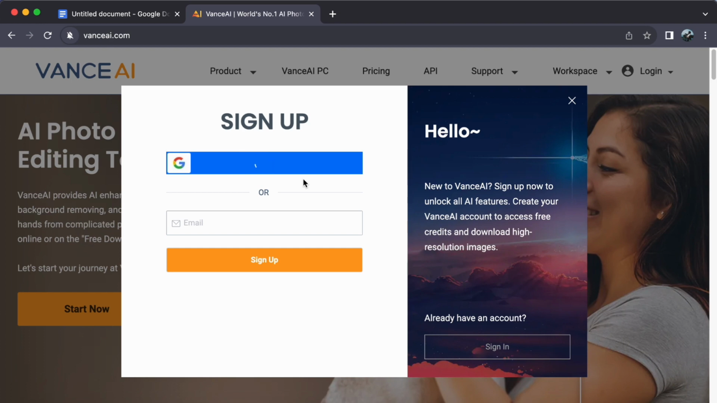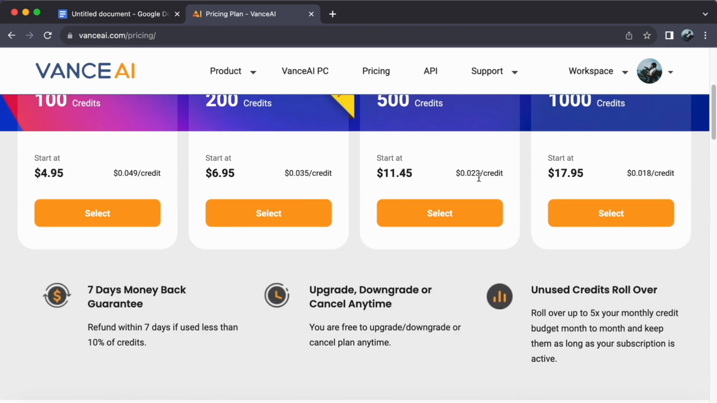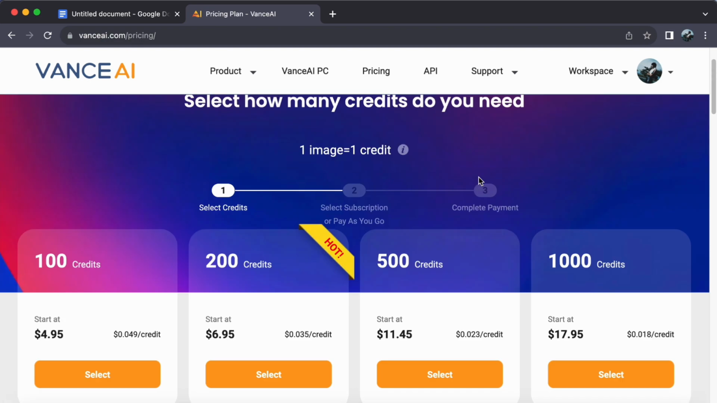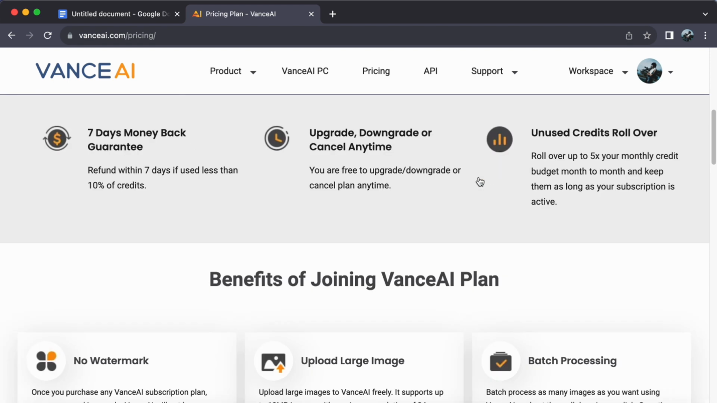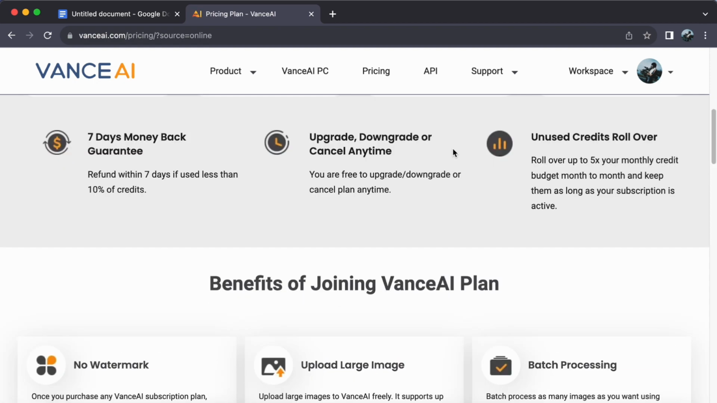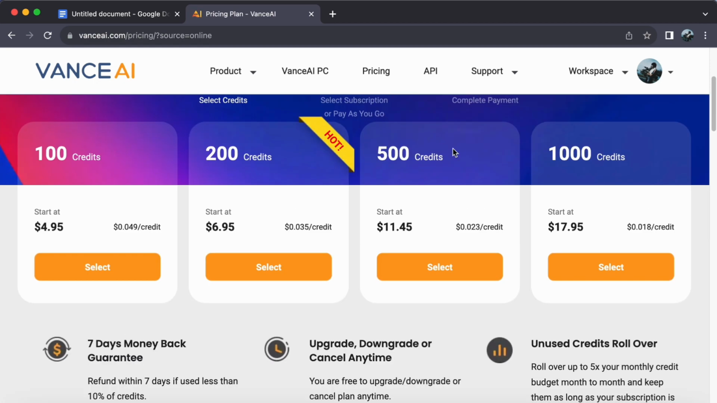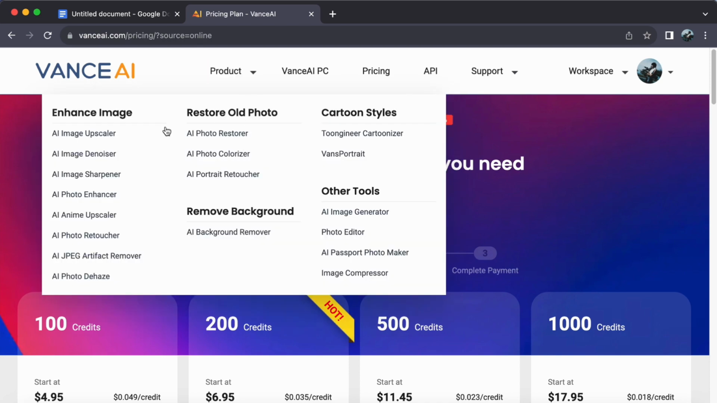Step number 5. Congratulations, you are now equipped to harness the power of AI with Vance AI. Step number 6. Dive into your creative adventure. With Vance AI at your fingertips, explore the world of enhanced imagery. So, whether you are refining portraits, landscapes, or any other type of photo, Vance AI Photo Editor is your ally in making your images truly shine.